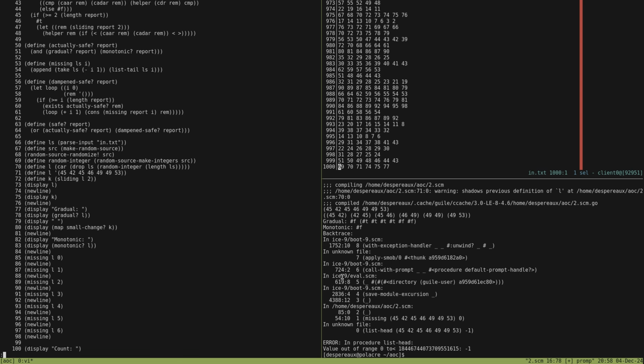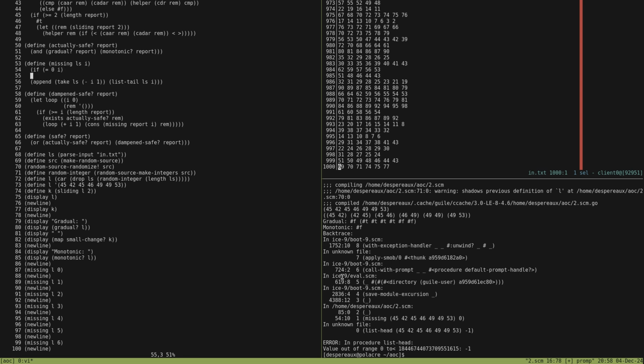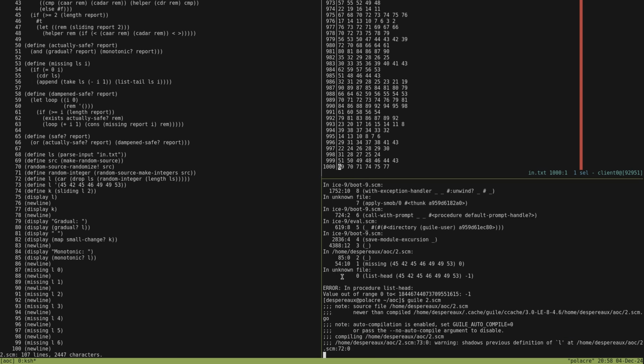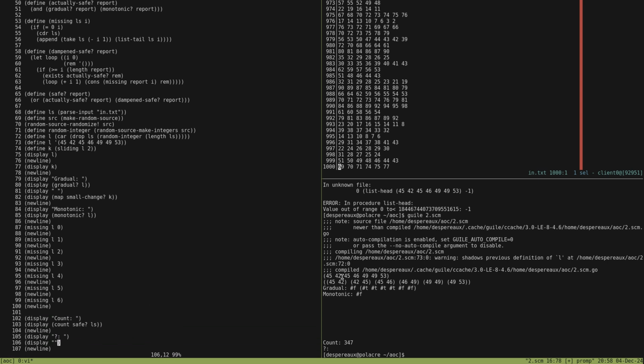So I guess if I equals 0, then what we want to do differently is we just want to go cdr ls, else we want to do something. Oh, I see. Yeah, so from here until 99, can you replace missing with, no, can you just replace missing with display?